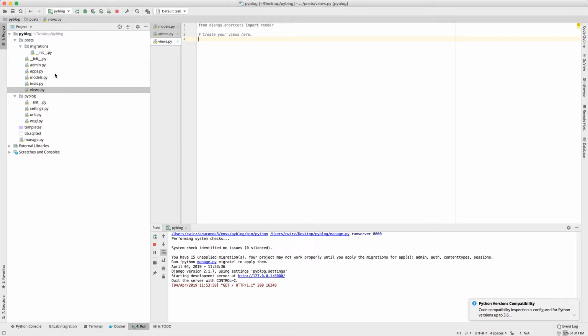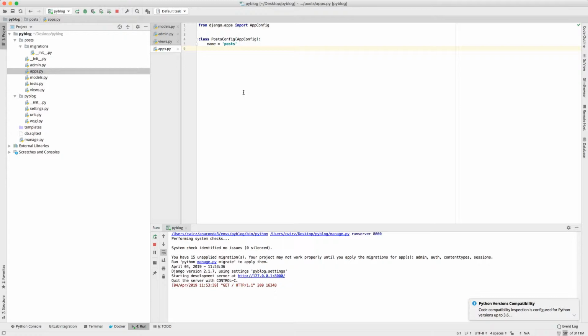The apps.py file is a configuration file for a Django app. Here you will configure your app with things like name, verbose name, path, or load your Django signals. This is usually used for more advanced Django apps. And finally we have the tests.py file. This is where you write your unit tests for your Django app. For the moment we can ignore that.